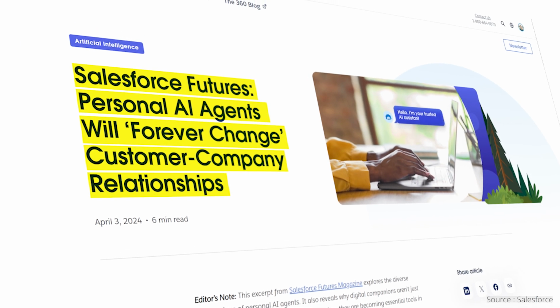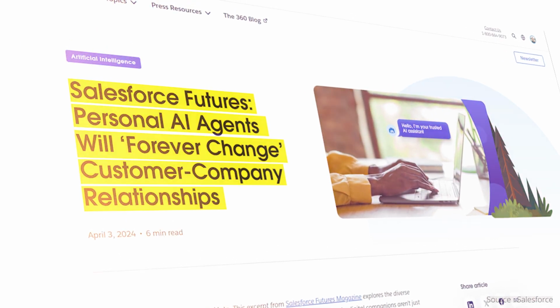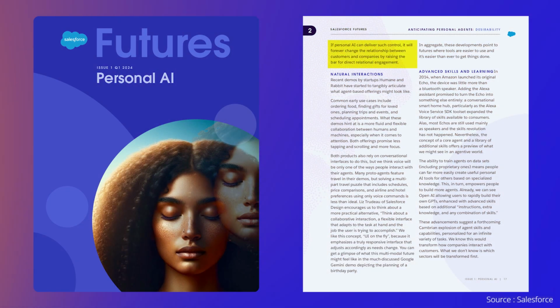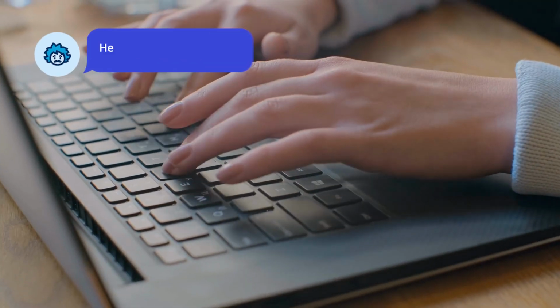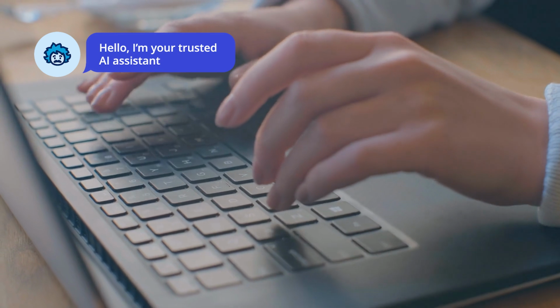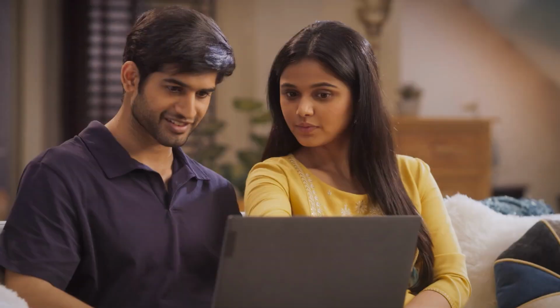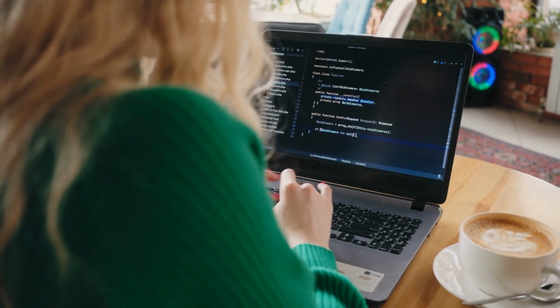A report from Salesforce Futures says the evolution of personal AI assistants or agents will forever change customer-company relationships. The report indicates that these digital assistants are becoming increasingly important for solving various problems and will be influenced by consumer preferences and technical experiments, with market dynamics and consumer trade-offs playing a significant role.